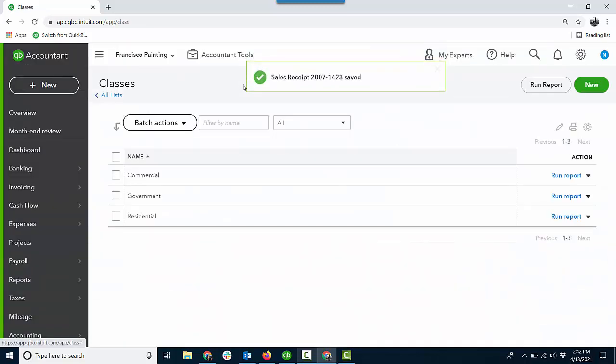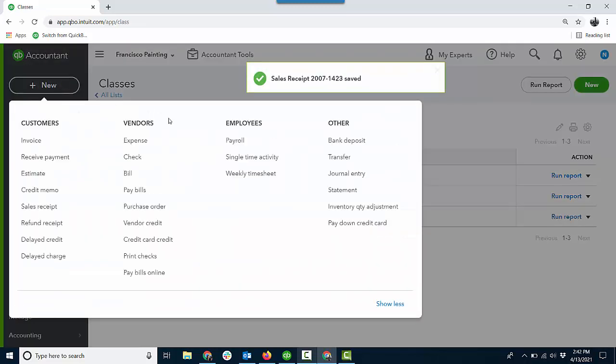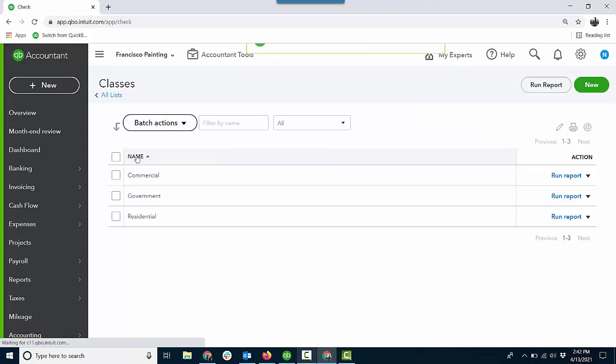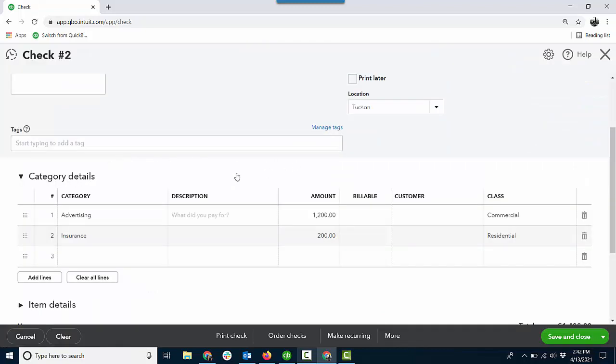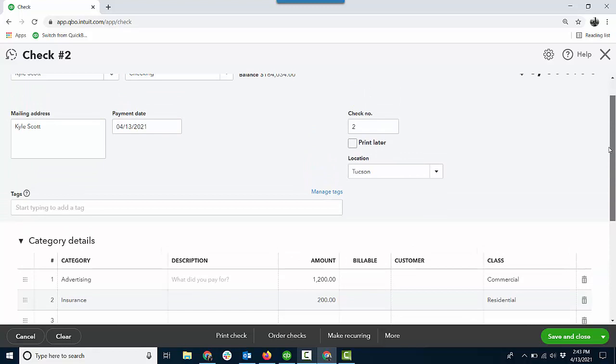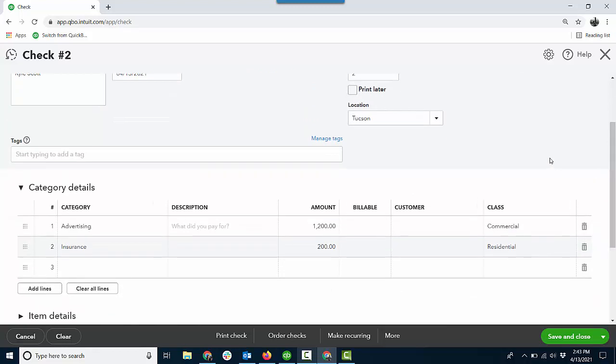And then we could also go do, let's see, I did a bill in the last video. Let's just do a check. I'm on the class, same kind of deal. In the category section or the item section, you're adding lines. Class will be a column and you can just tag them, right? Location's up top, 1 per transaction for location, but class you can do at the split level, all right?